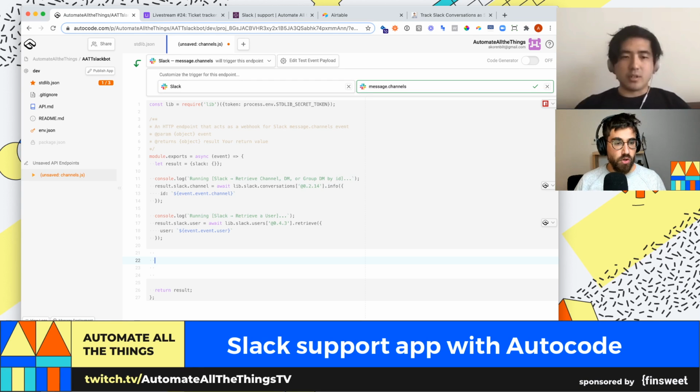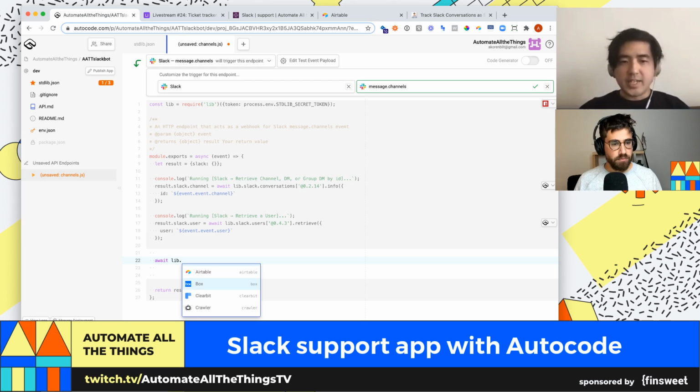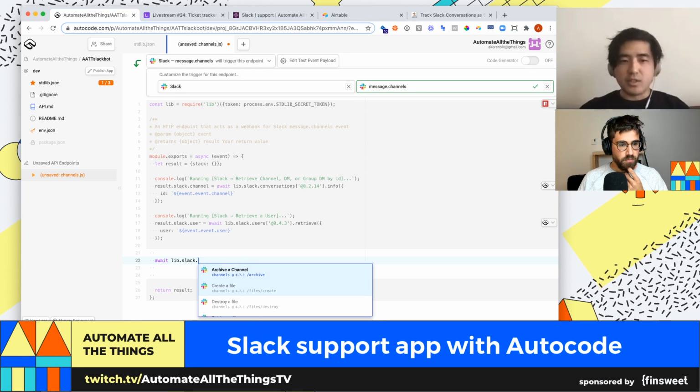I'm just curious, how do I actually write the code that I need to respond to the message that someone posted? Yeah, for sure. What you're going to do is just start typing await, and what await means, await lib dot, and you'll see our autocomplete pop up. This autocomplete has APIs from a number of different sources, and we're interested in Slack because we want to respond to the Slack message with another Slack reply.